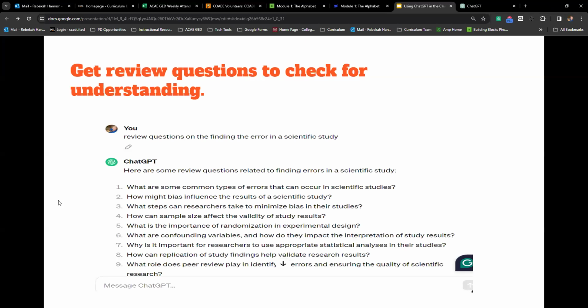So going off of that, I can also get review questions to check for understanding. Now, I put in this one, review questions on finding the error in a scientific study. This is a relatively new topic that I'm seeing come up on some school reports in science, identifying the error in a scientific investigation. And so I don't have a lot of material that I can think of that I can formulate questions around. So I'm going to ask ChatGPT.